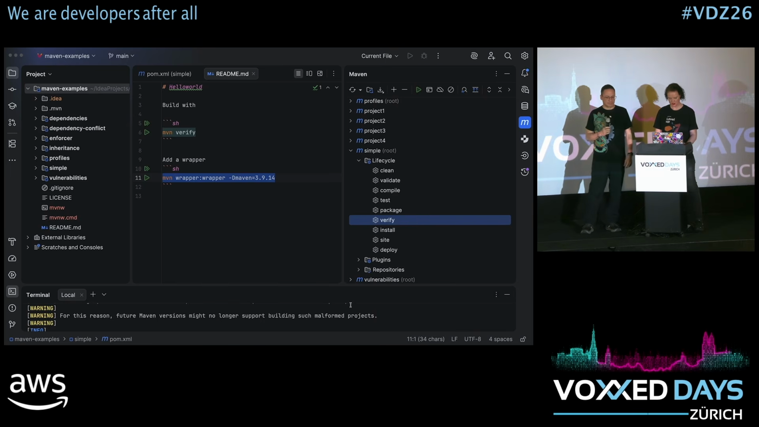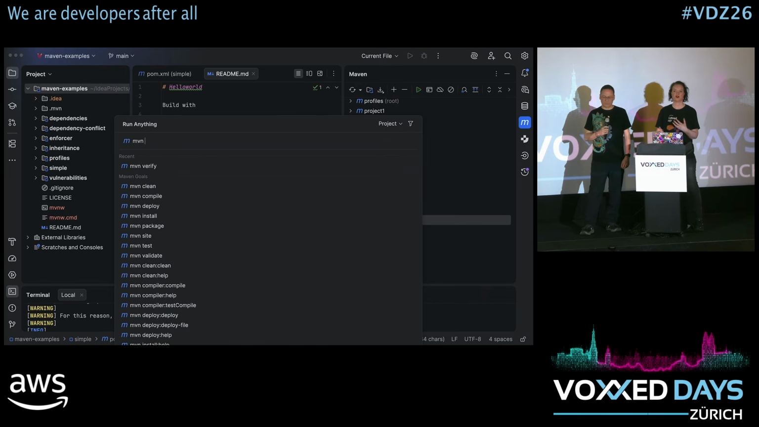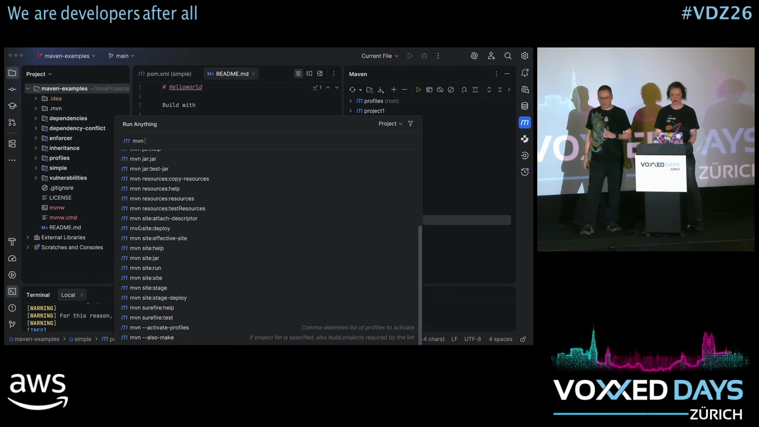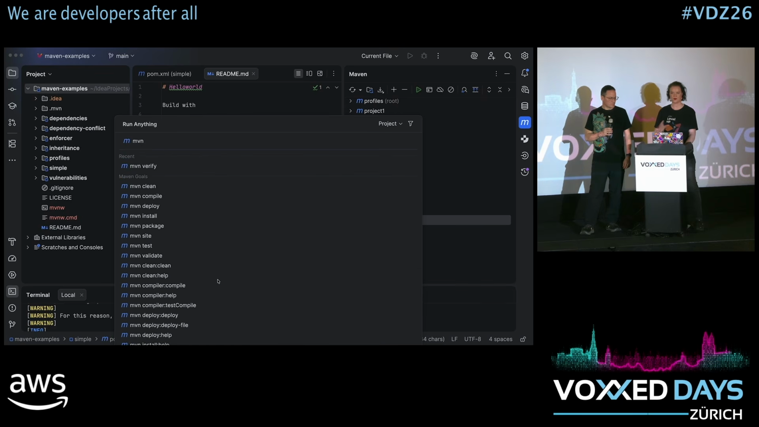And another way to run commands is by using Run Anything, which is double Control on Mac. And then if you type mvn, it will find all of the relevant Maven commands for your project, which includes the phases, plugin goals, and any flags that you might want to set. So you can run that from here as well. And it will remember the run configurations that you've run recently.